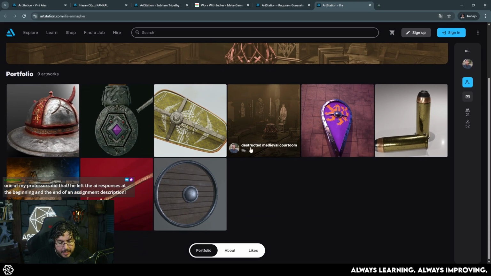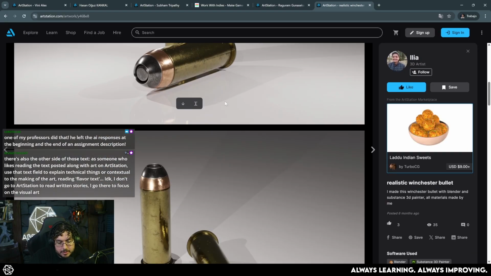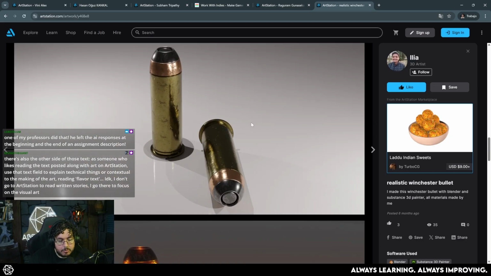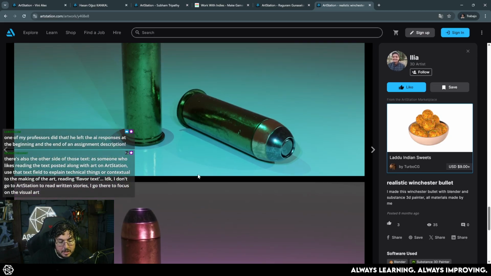Okay, so we got some interesting elements right here. Again, as I've mentioned before, try to avoid these simple things, like just a bullet. We can model one of these things in like 30 seconds. Well, not 30 seconds, right? But we can do this relatively fast.